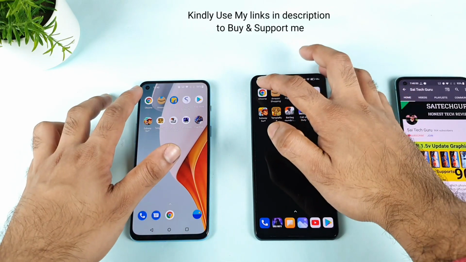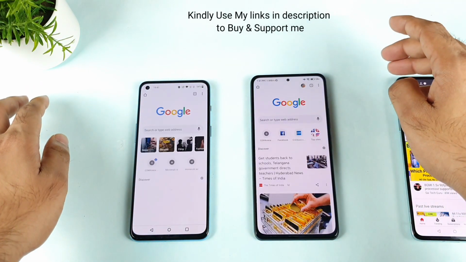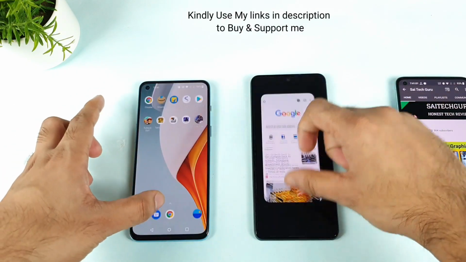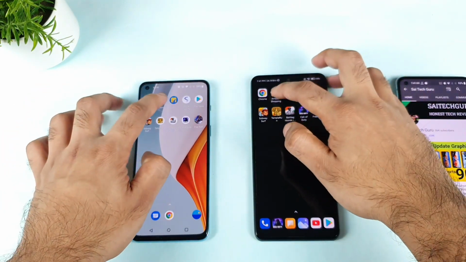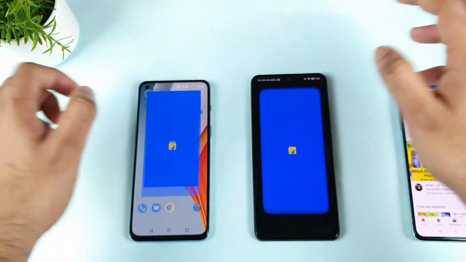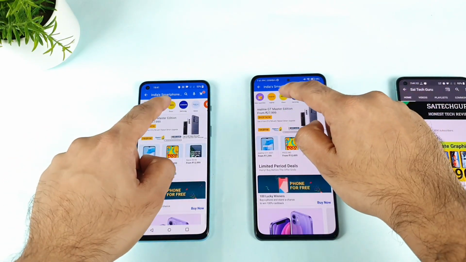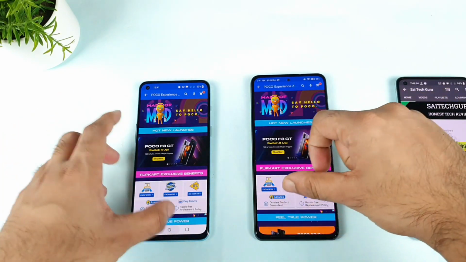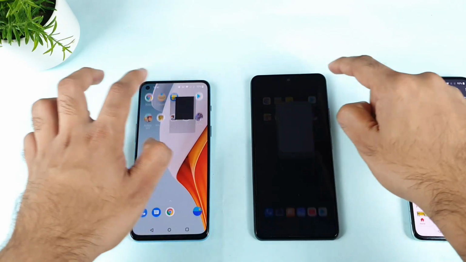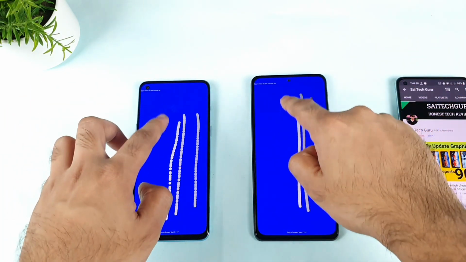Let's get started with the first application, which is Google Chrome. 1, 2, 3. As you can see, the MI11X was able to open a little bit faster, not bad. Amazon application also, both phones are able to open at the same pace, not an issue. I'll try to keep these in the background. Let's keep the Poco phone in the background right now. Next is a touch sampling rate application. Here I'll try to draw lines on both phones.